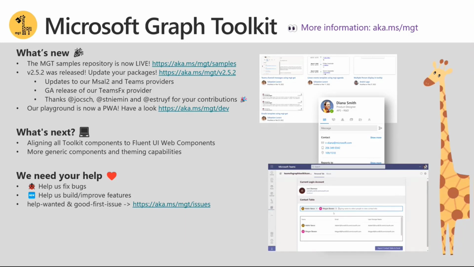Still inviting you to try our new PWA. If you want to check out what MGT is and play with it, go to our playground and install that as a progressive web app so you can have it on your desktop all the time. You can use it. We're still looking for help. There are a couple of good first issues in our repo. There are also feedback requests on some of the specs that we're currently building. And feel free to join into the discussion, aka.ms/MGT.